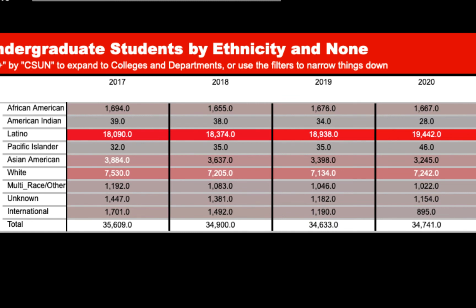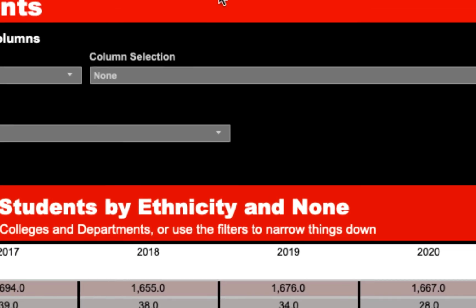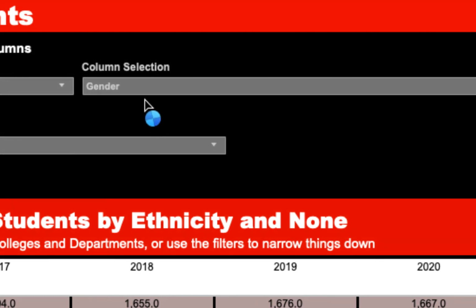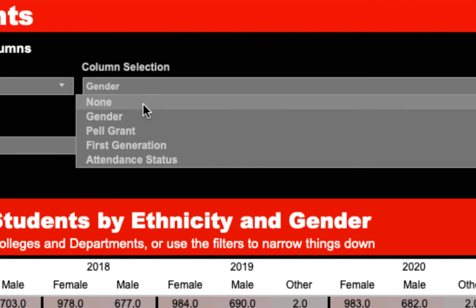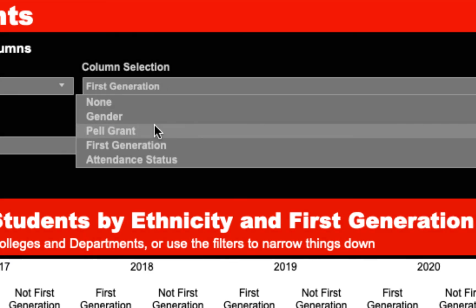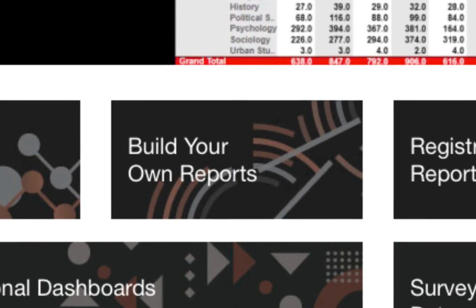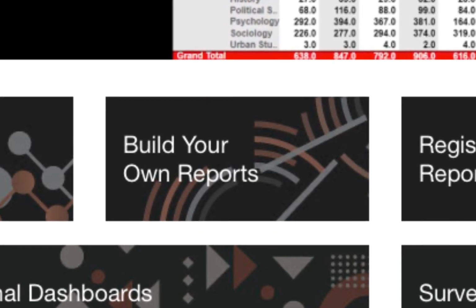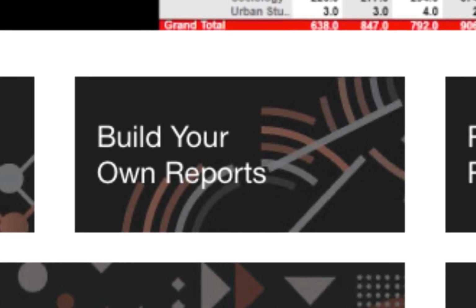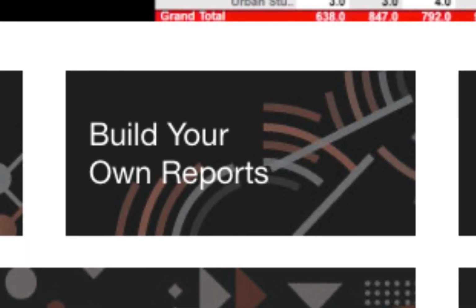If I wanted to look at the data across another subgroup, I can use the column selection to see the percentage of students by ethnicity and gender, or ethnicity and first generation, or ethnicity group and Pell Grant recipients. Generally speaking, if you need more than just the total number of students by certain characteristics, you'll want to visit the Build Your Own Reports dashboards.